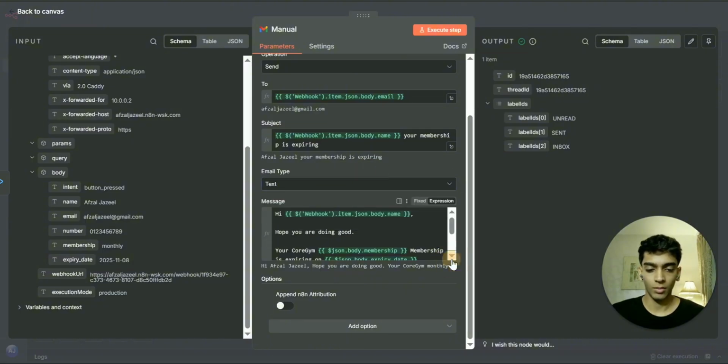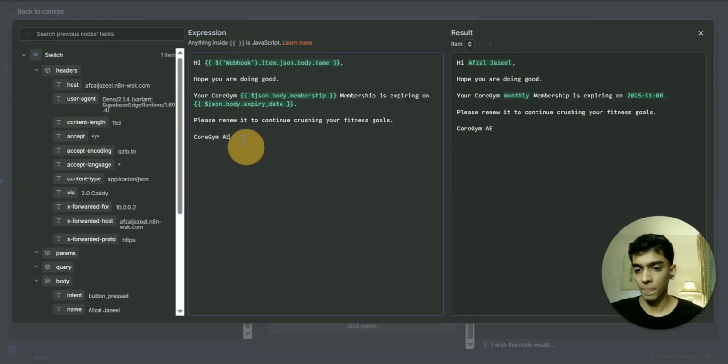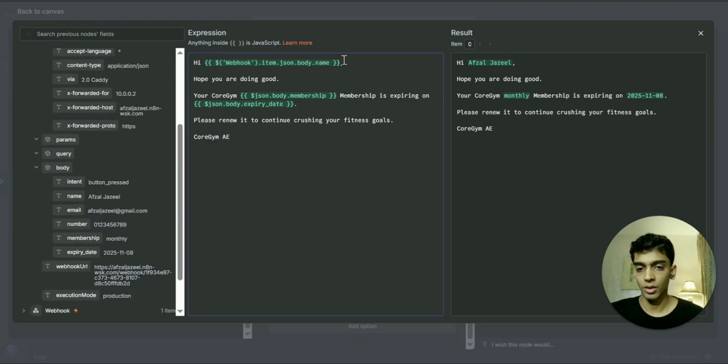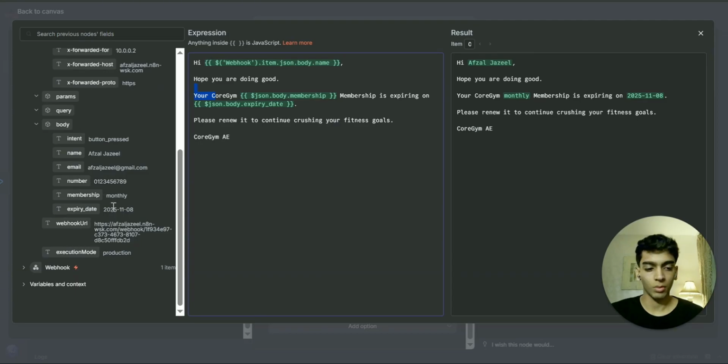And then in the email, you can click this to expand the screen. So put hi, the name part, hi Abdul Jazil, you're doing good, your coach gym. The reason that I got the membership, what membership the user has enrolled, it's here. So put it here, and then membership is expiring on the expiry date. We put it here. So you can see your coach gym monthly membership is expiring on November 8th. Please renew it to continue crushing your fitness goals. Coach gym AA. So yeah, that's the email, right?